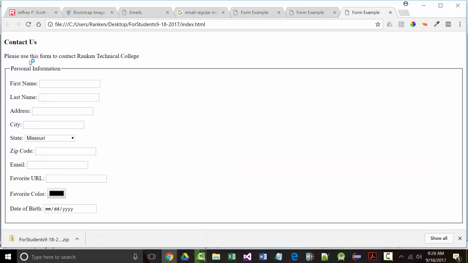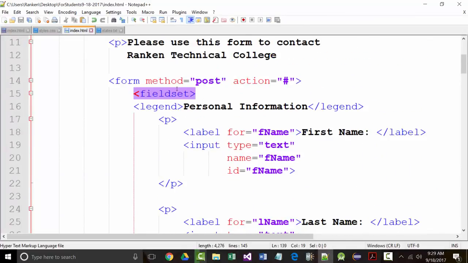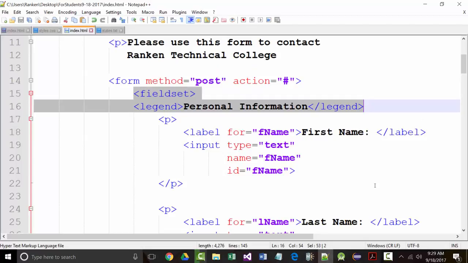So notice I now have personal information. See that? That's what I want. So how did we do that? Again, what I did was I tabbed everything in the form over, then I added these two lines right underneath the form tag. So I'll give you a second to do that if you have not yet done so.